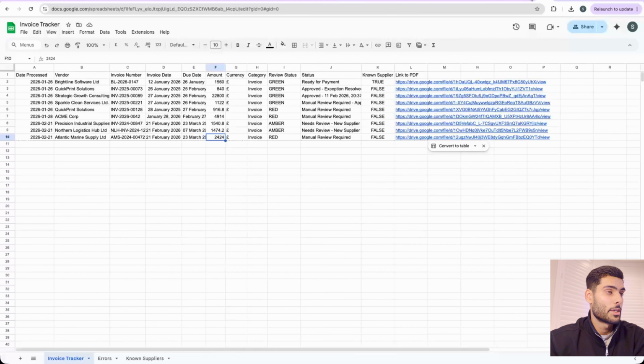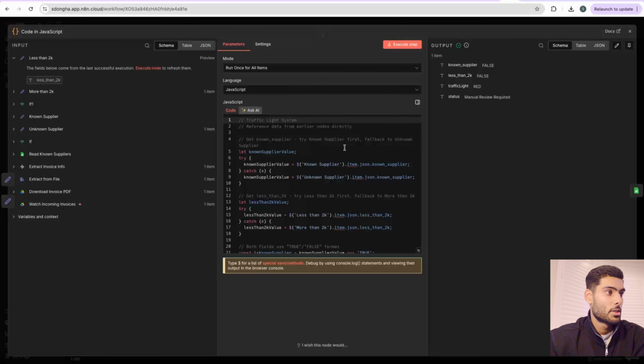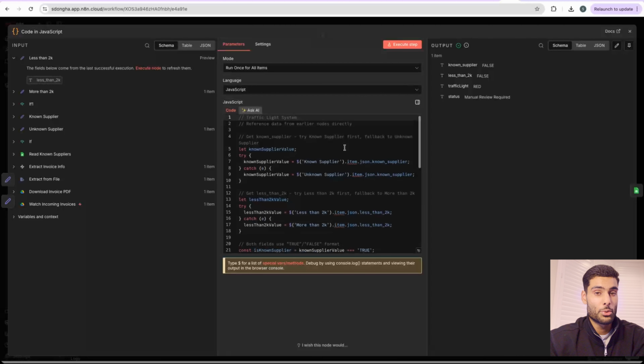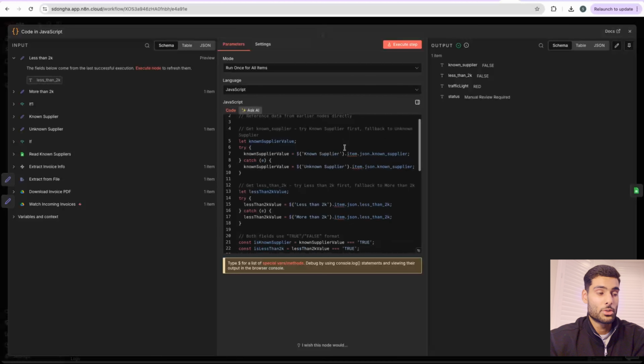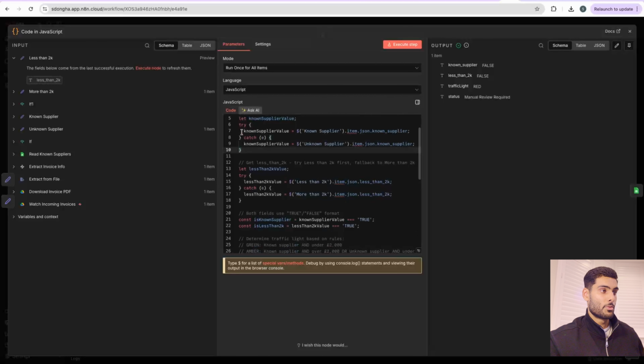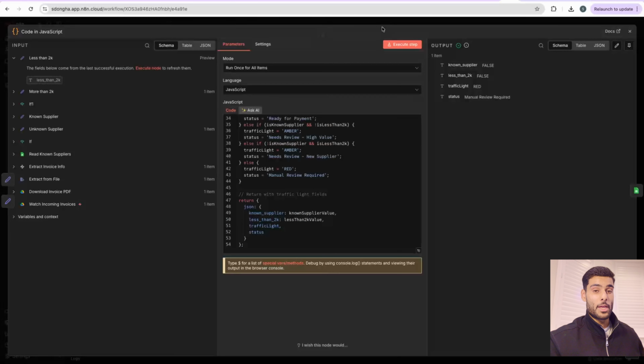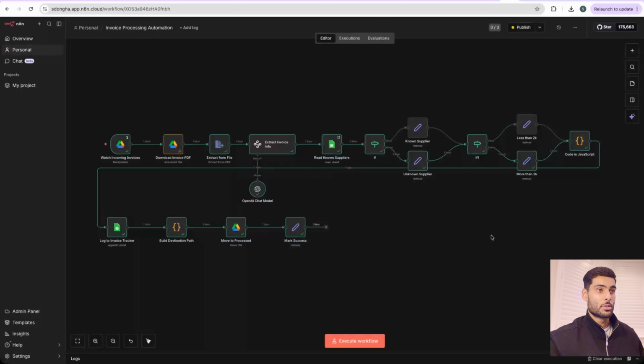You can see that here. And essentially this code node takes in the data from these if statements and uses the traffic light system to determine if it's red, green, or amber, okay? Now again, I'm not going to go into the details of this code node. It will be in the description, so you can just copy this in. But this just essentially organizes the traffic light system for you by taking in the details of if it's less than or more than 2K, and if it's an unknown or known supplier. So it takes in that data and then will output a color based upon that information.